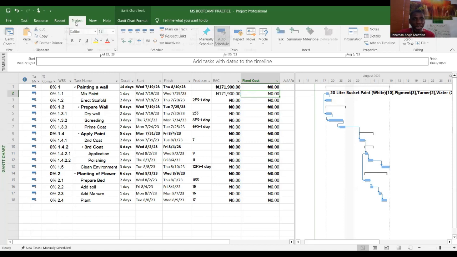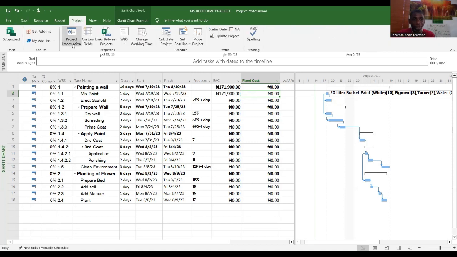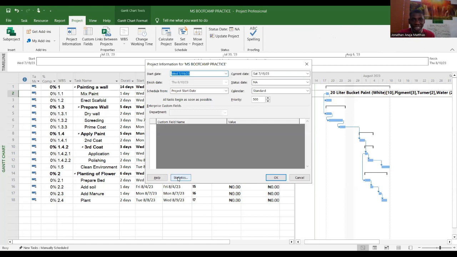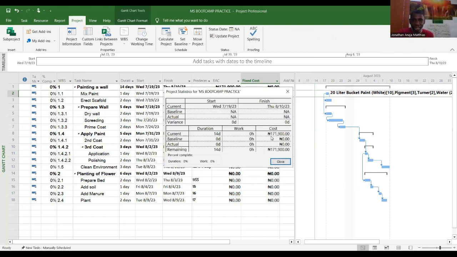I'm back to projects and I'm back to project information. I'm clicking statistics. Everybody watch that. Remember, I click statistics, and there is something here that shows me a summary of my project. In short, this shows me a summary of all my baseline, cost baseline, schedule baseline. So it's telling me this duration is 14 days. For now, the cost of this project is 171,900 because that's what I've applied.